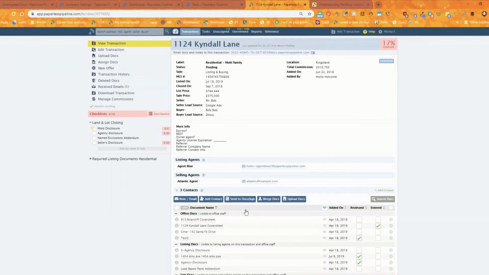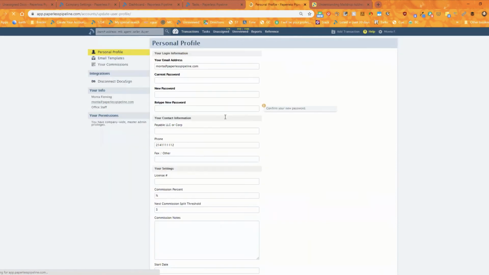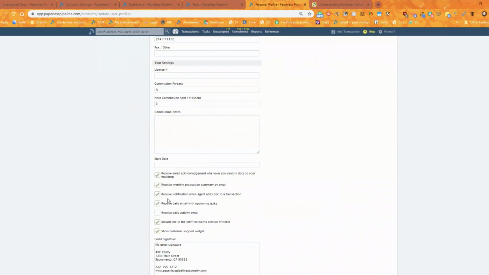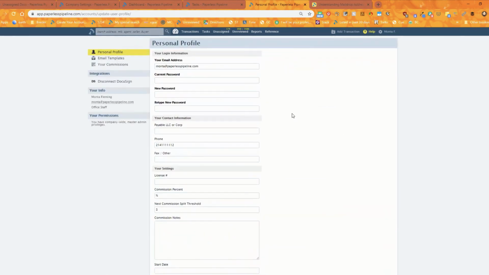And then very last thing, I promise this time, is for admins to be notified when agents add docs to transactions. If you don't already have it on, just to let you know that under your personal profile, you've got the ability to receive notification when agent adds doc to a transaction. That way, whenever a doc is added, you'll get an email message that lets you know that. Some admins really like that. Some find that would be too overwhelming, so they turn it off, but just to let you know that you've got that option. Alrighty.